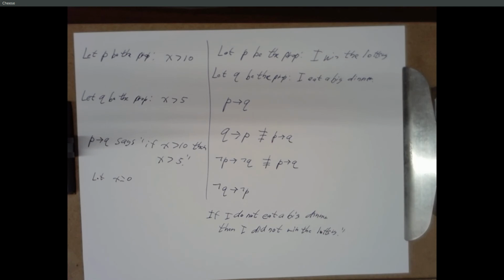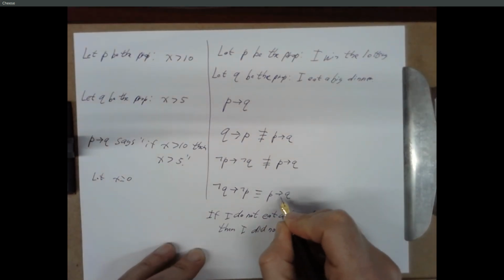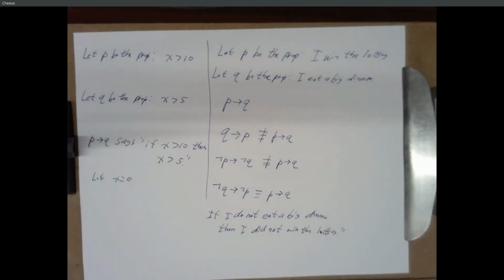The original statement says, if I win the lottery, I'm going to eat a big dinner. This says if I did not eat a big dinner, then I did not win the lottery. Well, that's exactly true. Because guess what? If I did win the lottery, I would have eaten a big dinner. So if I didn't, must be that I did not win the lottery. And the contrapositive is always logically equivalent to the original implication. Does the original have a fancy name? No. I could say, like, let X be the proposition if P then Q. And then I could say the contrapositive of X is equivalent to X.